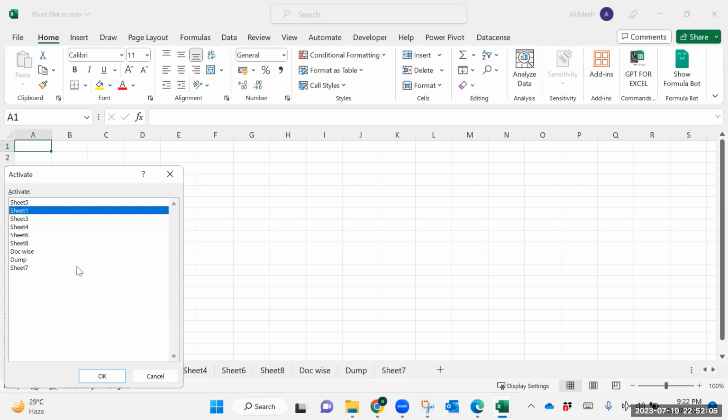Okay, sir. Without mouse, how can we go? How can we open this dropdown? Is there any chance? I am not aware of it right now. Okay. Maybe there may not be any. Okay, yeah, okay, sir.